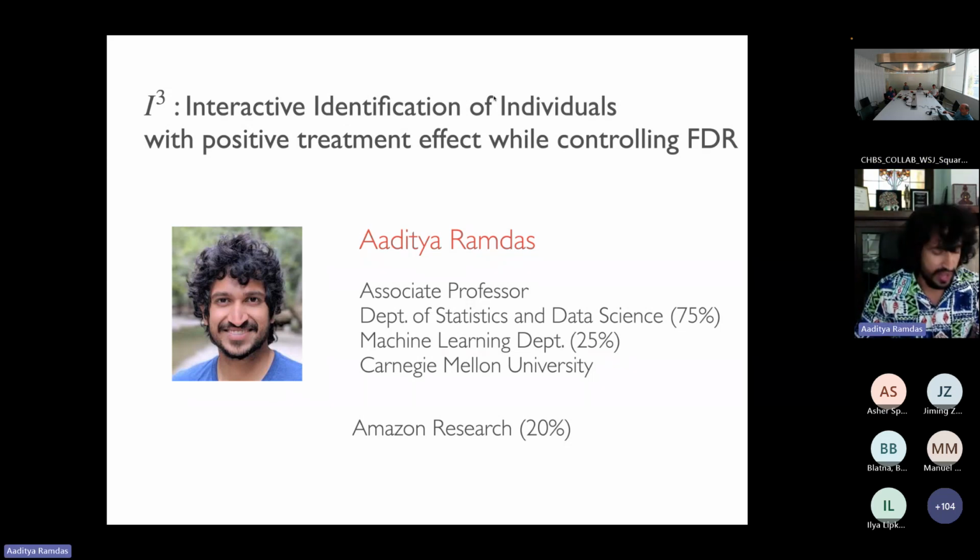So I'll be talking about interactive identification of individuals that have a positive treatment effect while controlling the false discovery rate. Before I get into the details of this paper, I want to give a little bit of high-level overview of this area of interactive multiple testing.